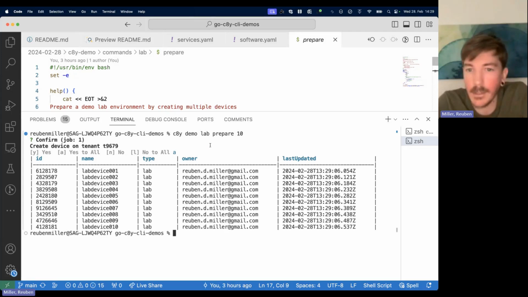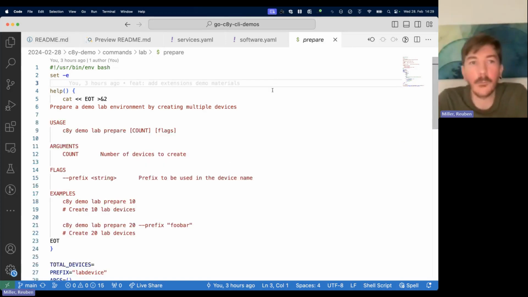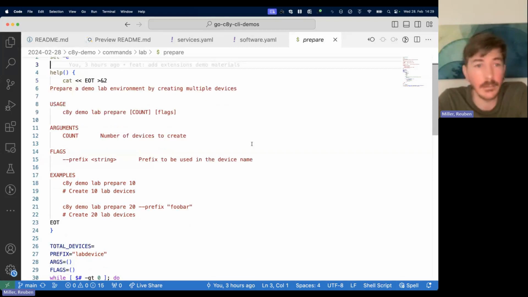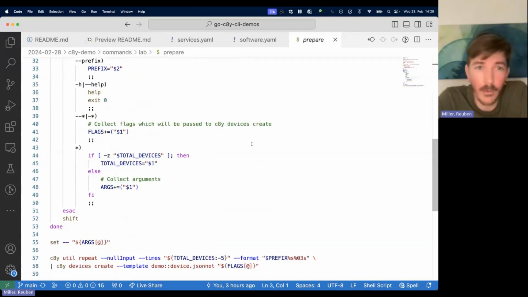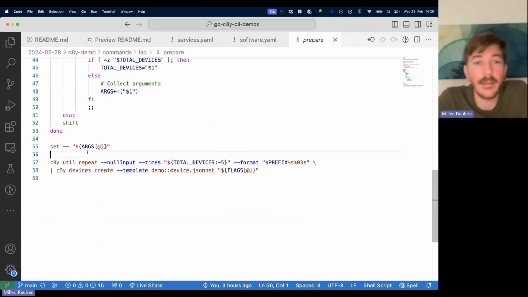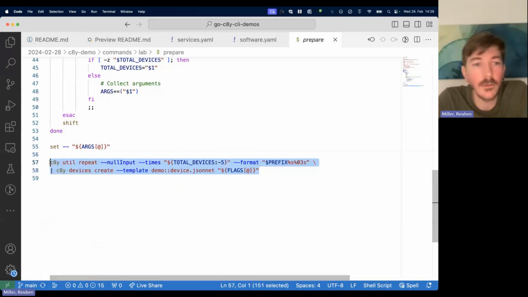And I've just created 10 devices. So I don't need to know what I've done to do this, because maybe in your context, you always want to define that all of your lab devices are called this, they have a type lab, etc. So everything's kind of predefined, so you can have sensible defaults. You can customize that however you want. And then in the end, it's just using 2 commands.